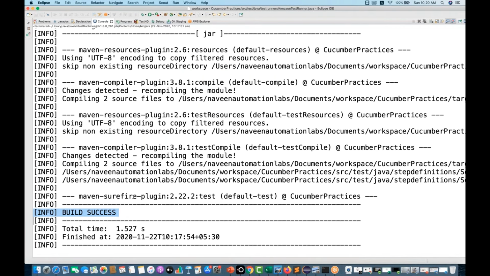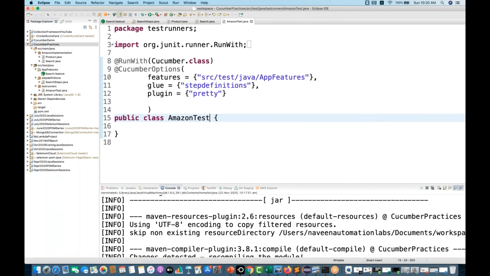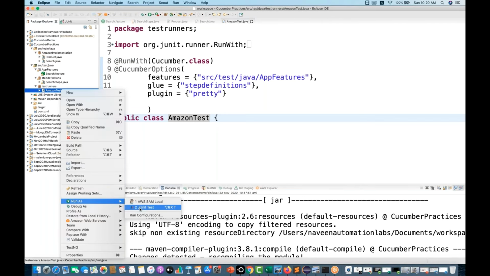The build got successful, and because of the Surefire plugin, all my test cases are working fine. But the problem is, instead of Amazon Runner, you can simply write Amazon Test, because JUnit will identify on the basis of this file name, Amazon Test, not on the basis of Runner. So I'll just rename this file to Amazon Test. Instead of writing Runner, you simply write Amazon Test or Google Test like that, and then run it again. Let's see what happens.